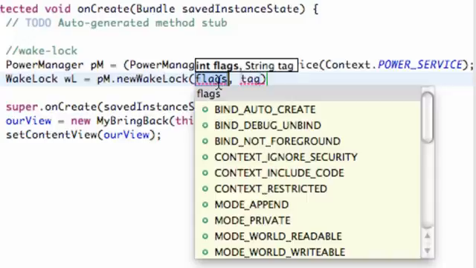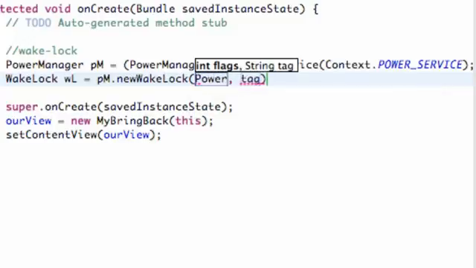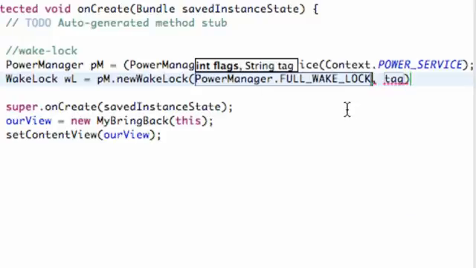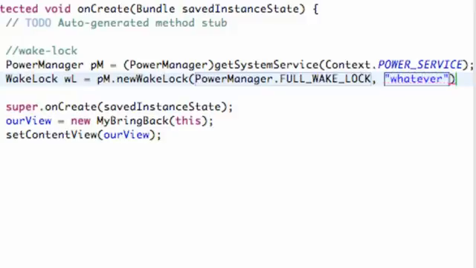And then for our flags, we're going to refer to, again, the PowerManager class, and we're going to say FULL_WAKE_LOCK. So that's just going to leave our screen completely fully awake the whole time for the most part. And then for a tag, we can just set this up as whatever. The tag can be anything you guys want to describe that WakeLock as. There we go. Now we have our WakeLock set up.